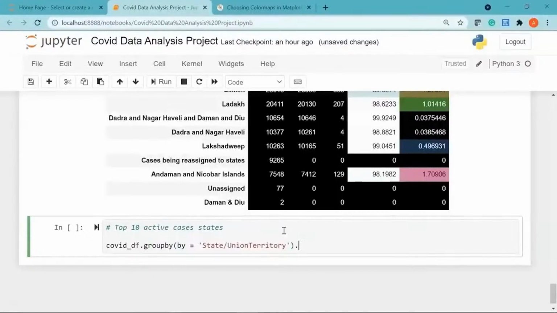Then I'll say dot max, which is to find the maximum value from the states that have the highest active cases. So I have passed in my active cases column, and we're also going to group it based on the date column. After that, we are going to sort the values.